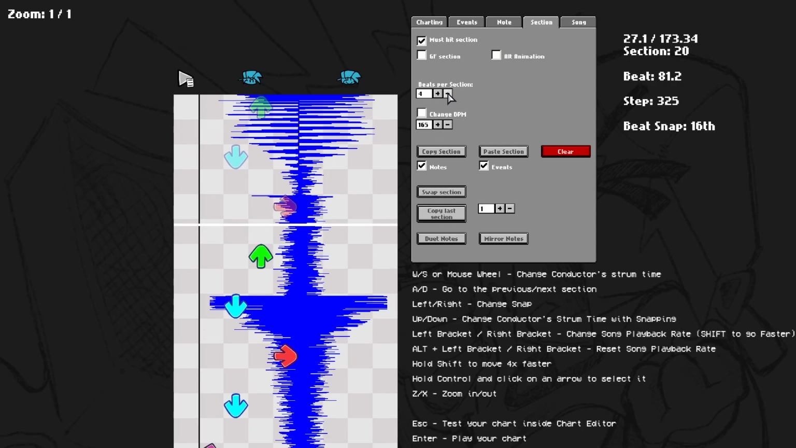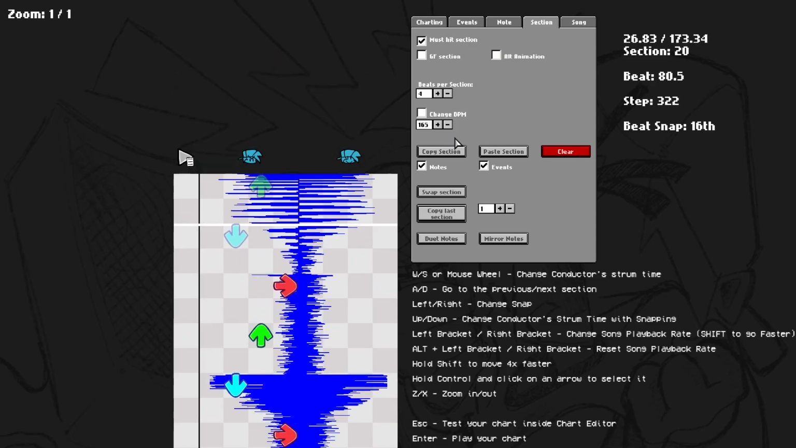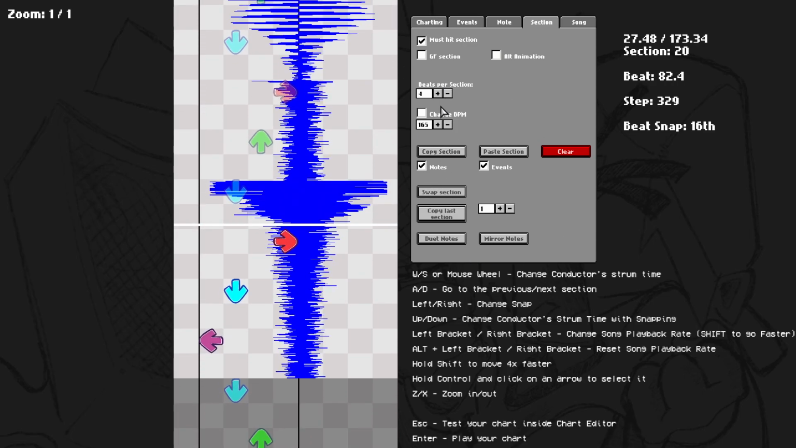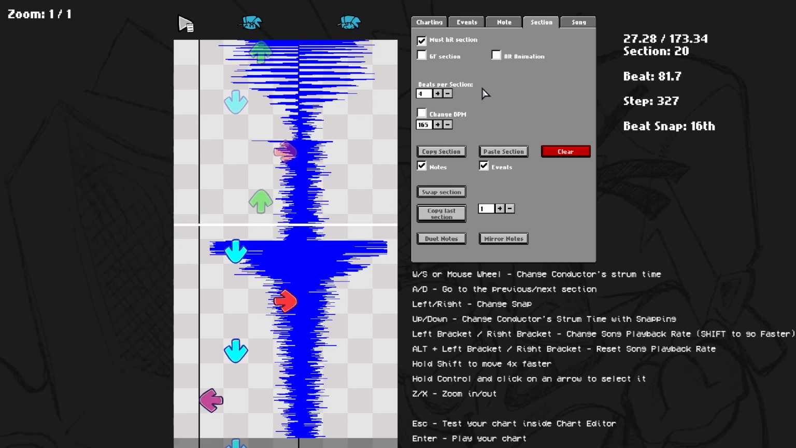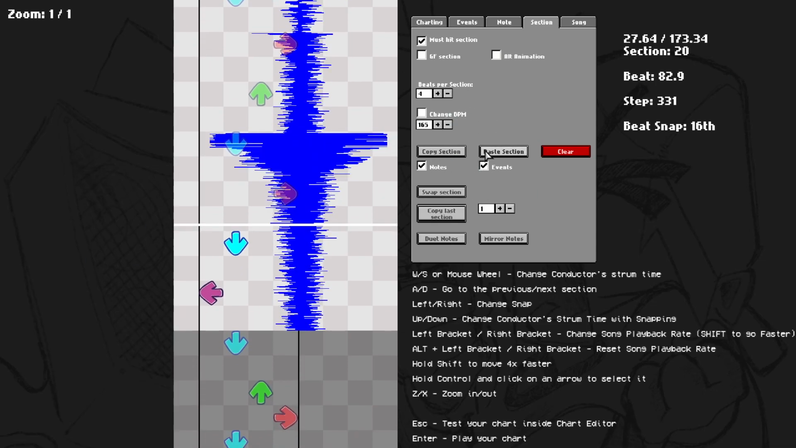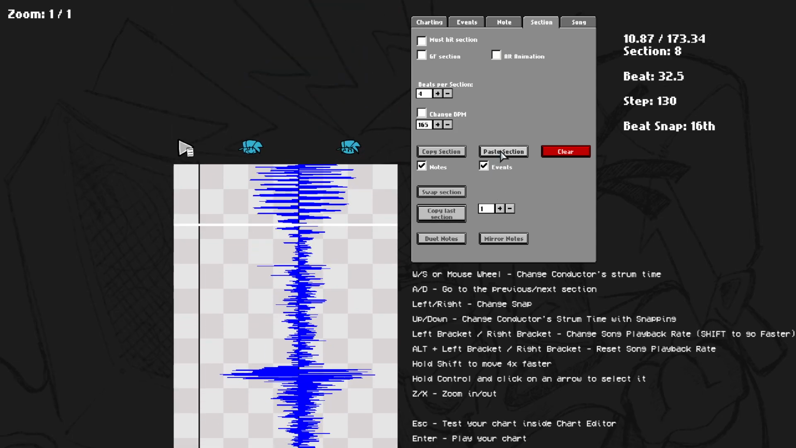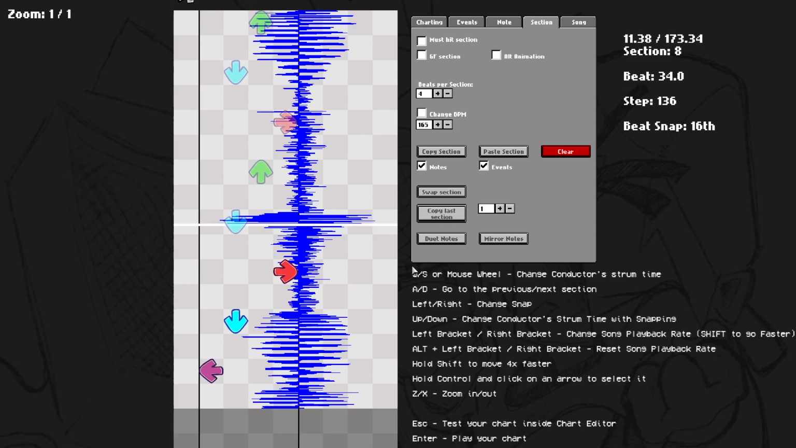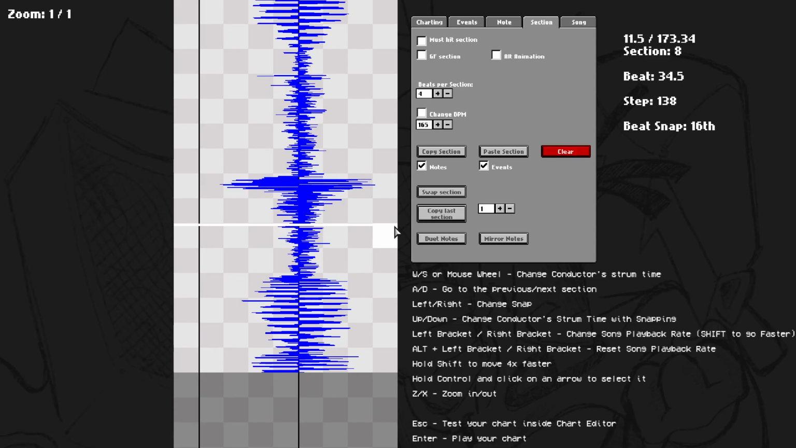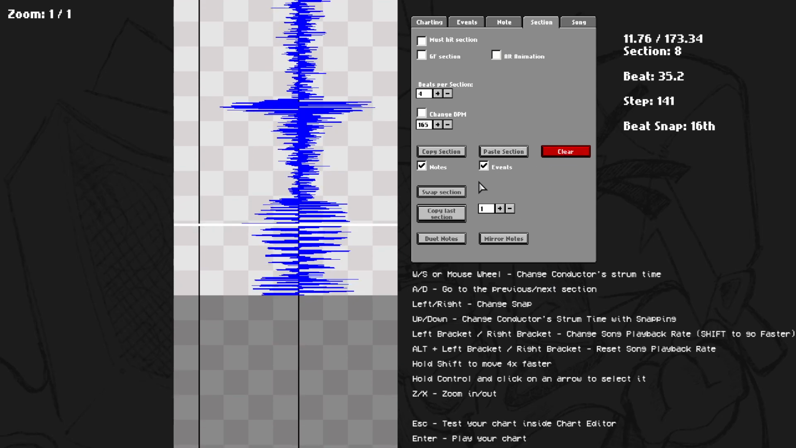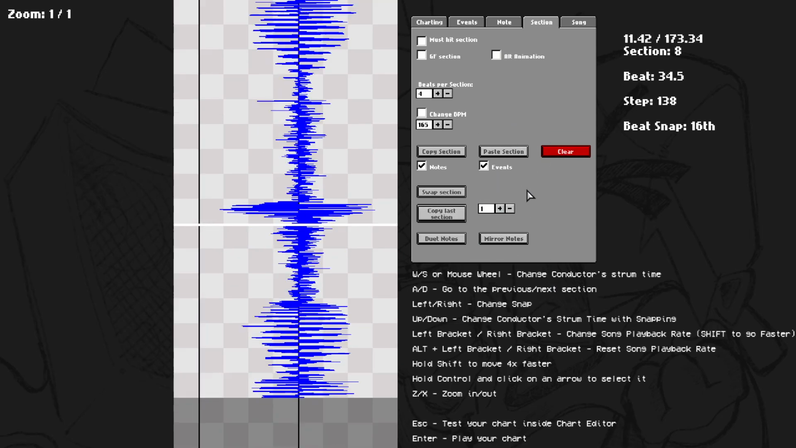Beats per section. This is how many beats you want to have in your sections. Change BPM. I think that's pretty easy to understand. It changes the BPM, which is beats per minute. And copy section, copy paste. I think that's pretty easy. Just copies the section, copies the chart to another section. You could paste. Clear section clears the chart of the section.